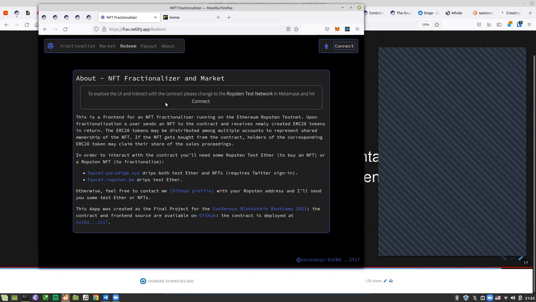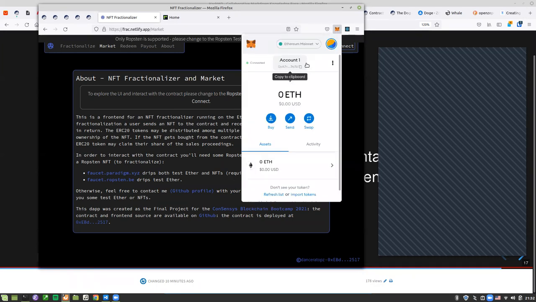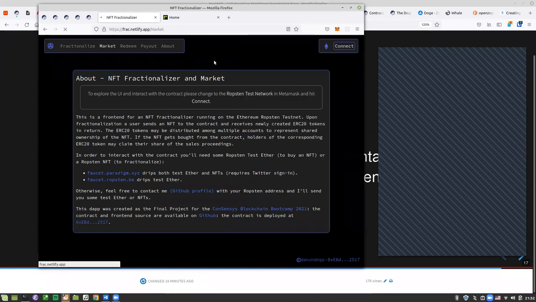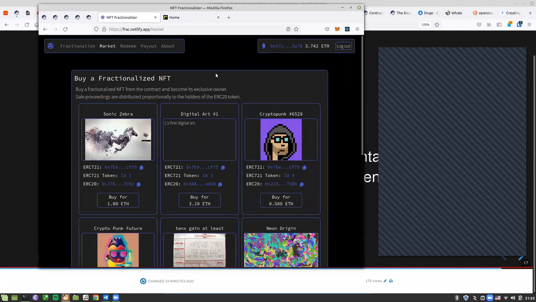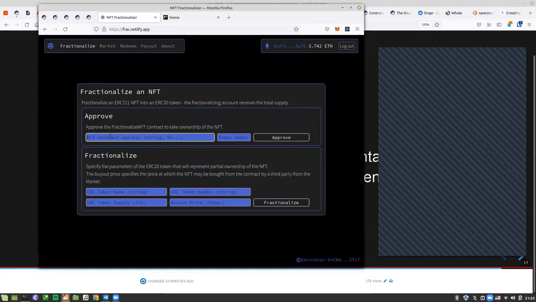it has one central contract which manages. So what it does do is it generates. So when you fractionalize, you put your contract in here, and your ID, you approve, and then you put in your ERC20 parameters. And when you fractionalize, it generates a new ERC20 on the fly, which I really enjoyed doing. I thought that was really cool.